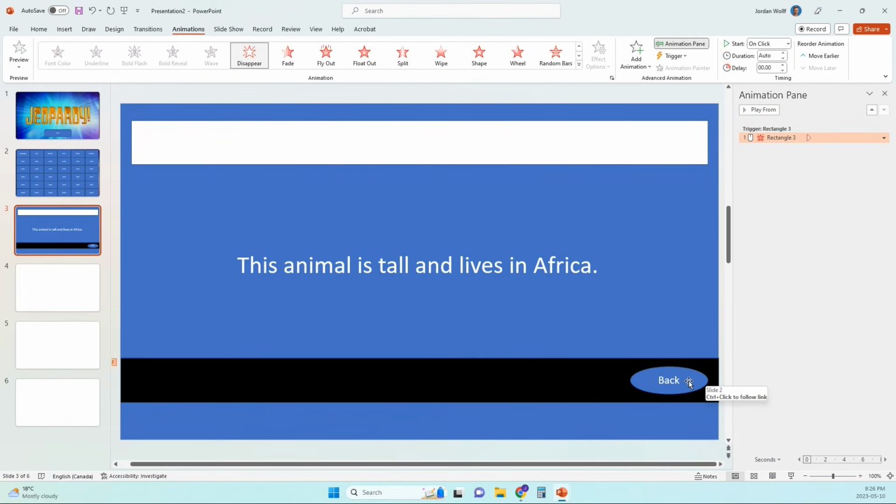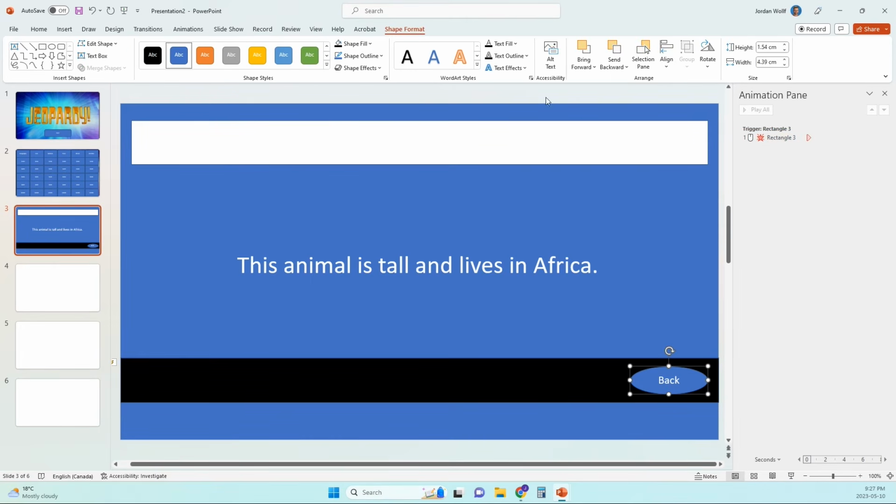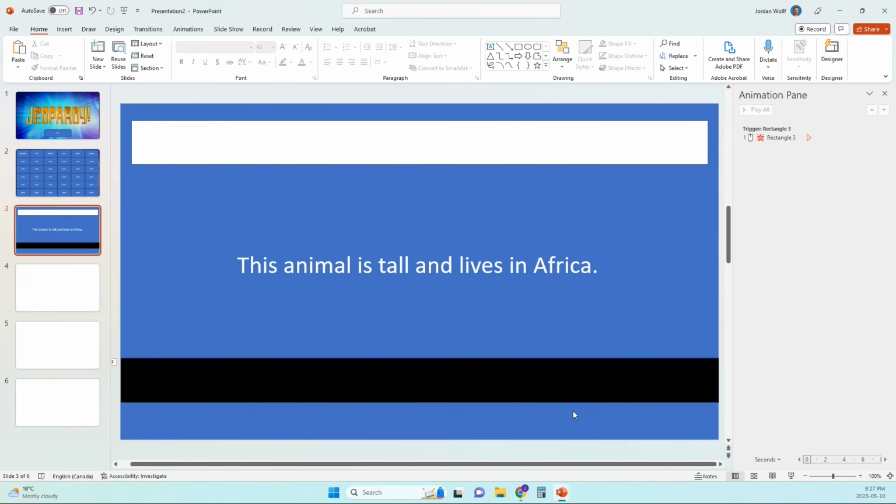Now this back button, I don't want visible right now. I only want it visible once I've shown the question. So I'm going to click the back button, and under shape format, I want to send it backward so that now it's positioned behind this black rectangle.